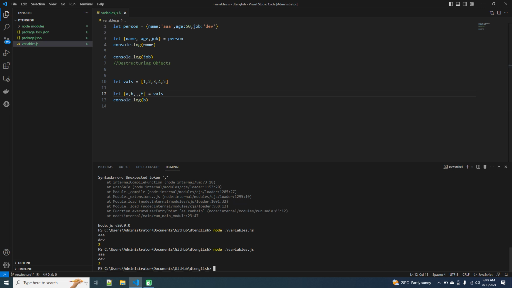So I can specify the same order and ignore the values which are not needed, and just add variable names for the places which are needed, and I can access those values. This is destructuring arrays and objects. This makes our work easier to extract or access values of an array and object with a minimal line of code.